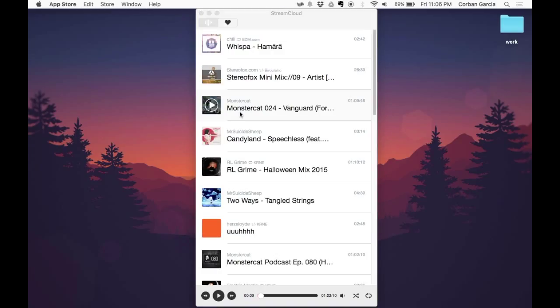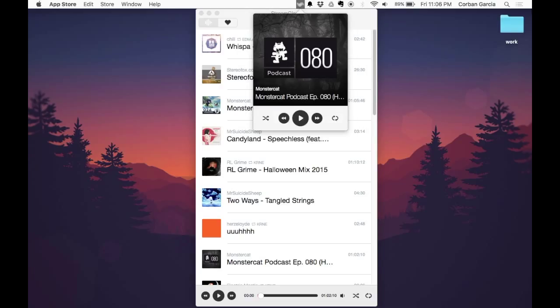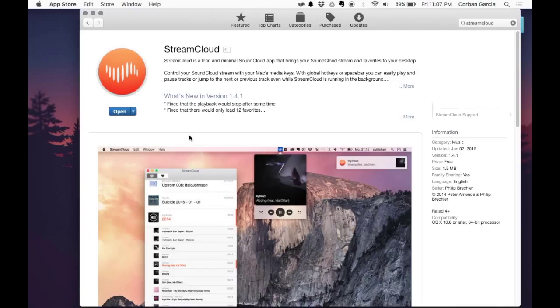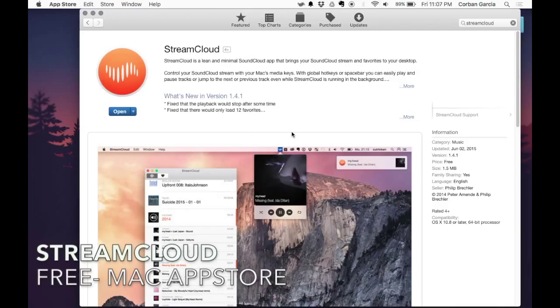Also, another feature of StreamCloud is its little widget, which will be available in the menu bar. So wherever you are on your Mac, you can always hit this button and you have access to a few buttons, which is just basically the shuffle, repeat, the rewind, play, and fast forward buttons, which is a pretty nice feature here as well.